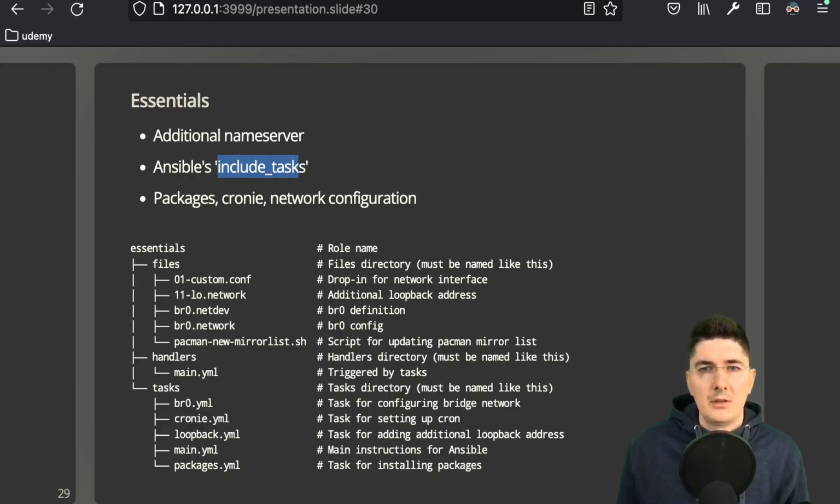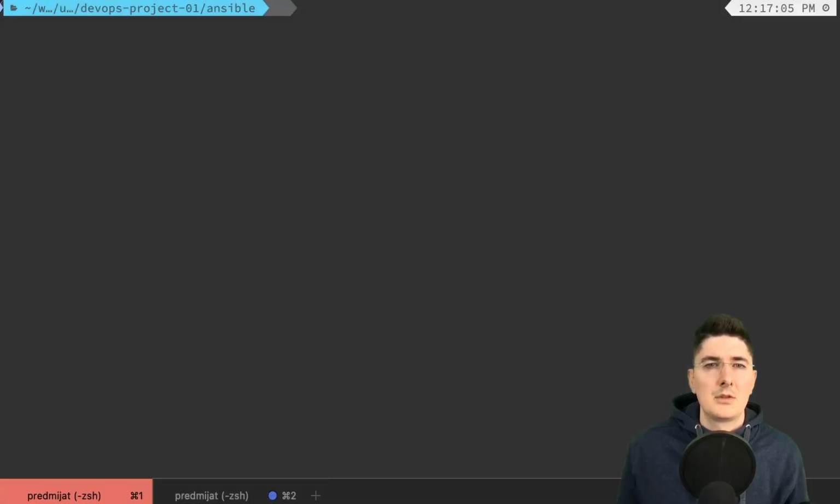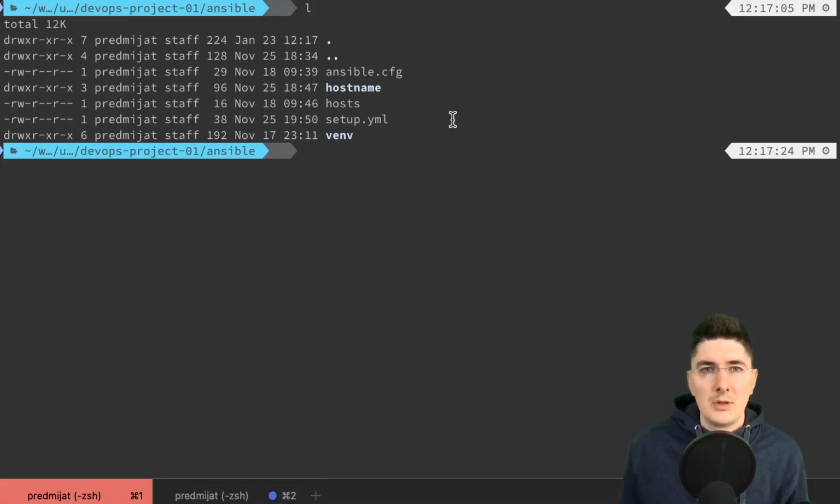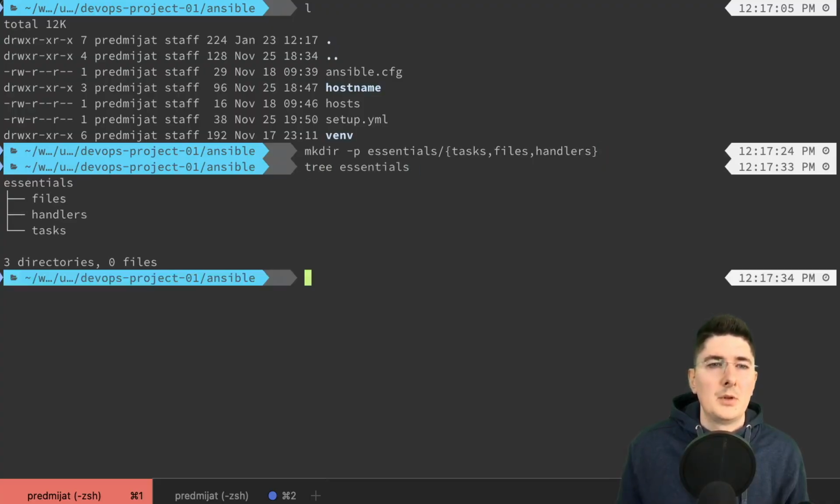I'll now create the necessary directories for this role. So back in terminal in Ansible directory next to our existing hostname role, I'll create another one named essentials with subdirectories tasks, files and handlers.